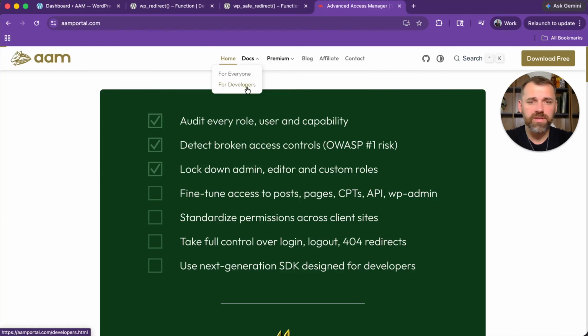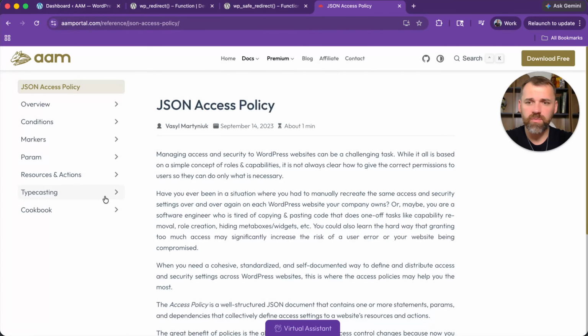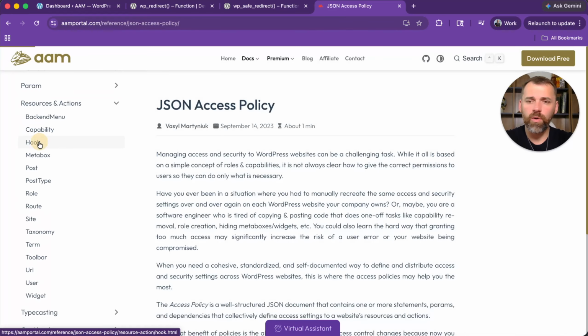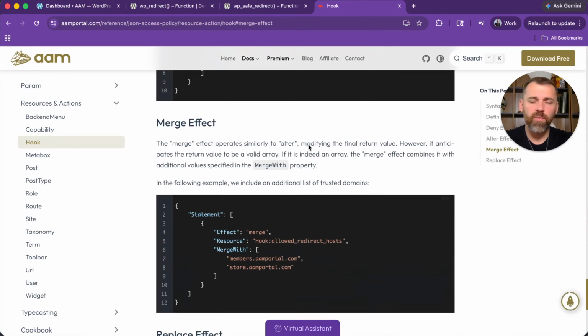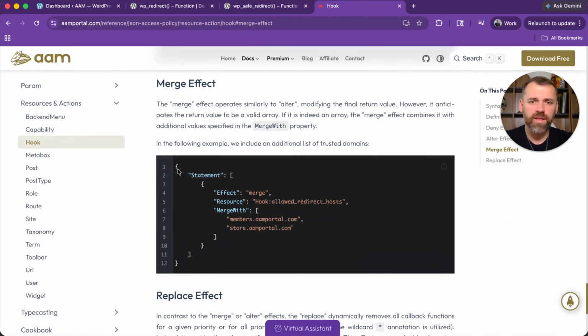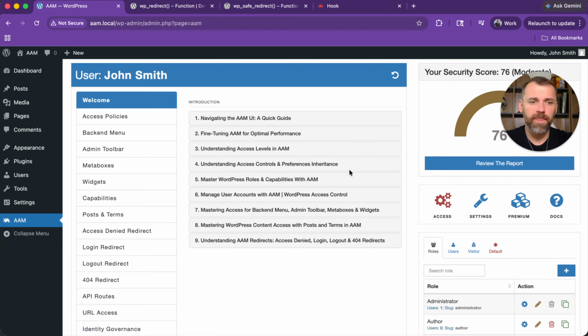For that purpose, I will be using a JSON access policy, a Hook resource, and more particularly the merge. What does this statement do? It hooks into allowed_redirect_hosts, which passes an array of allowed hosts, or allowed domains, and we only merge, adding some additional whitelisted domains. The beauty of access policy is that you can apply it to any user or even to a role. So let's go ahead and create a policy.